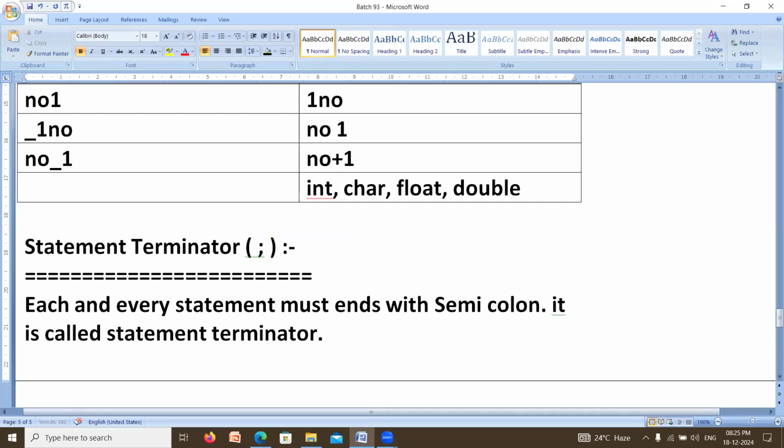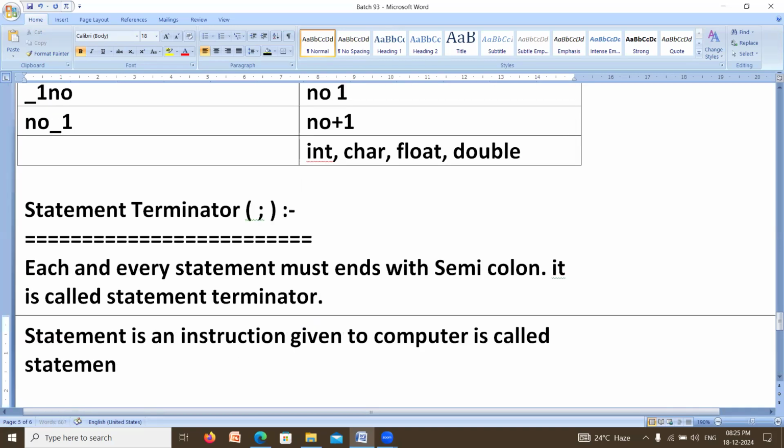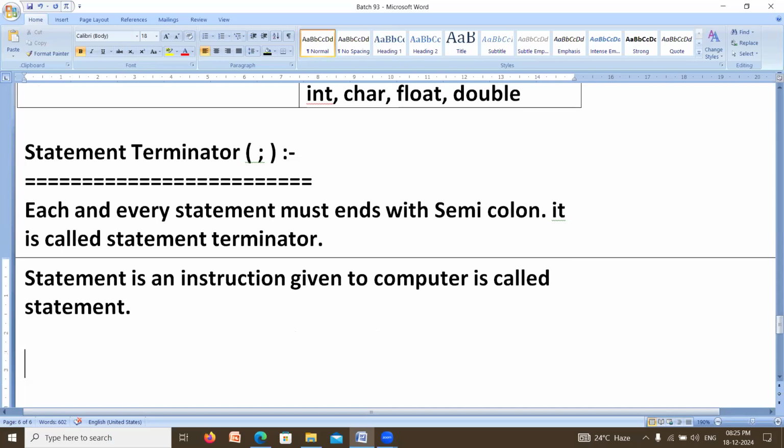Now here, what is a statement? A statement is nothing but an instruction given to the computer. An instruction given to the computer is called a statement. After every statement, we have to put a semicolon. That is called the statement terminator. Right? Please note this, my dear friends.